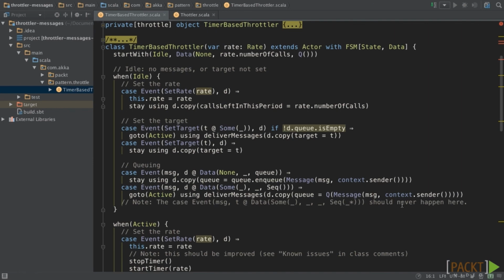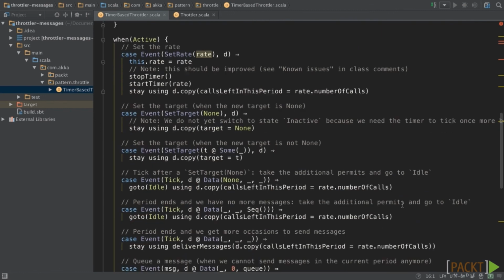In the active state, it will handle set rate and set target like in the idle state. When a set target message arrives to unset the target, we jump to idle. With no target given, all we can do is queue messages. When a set target message arrives to change the target to another one, we update our internal state data. When a queue message arrives and we have vouchers left, we use them. When we've run out of vouchers, we put the message at the end of our queue.